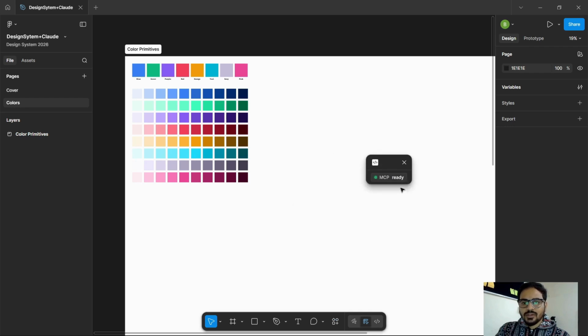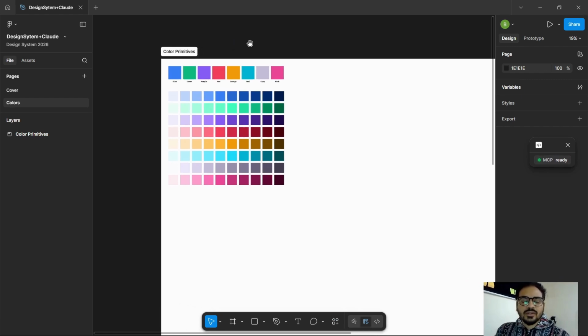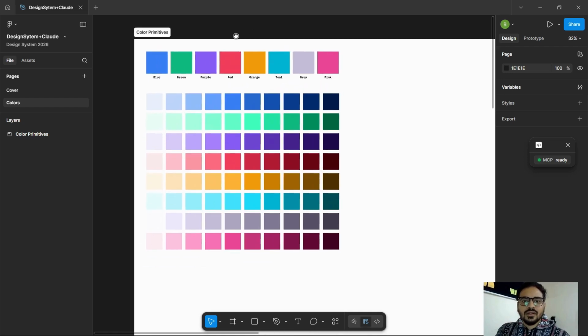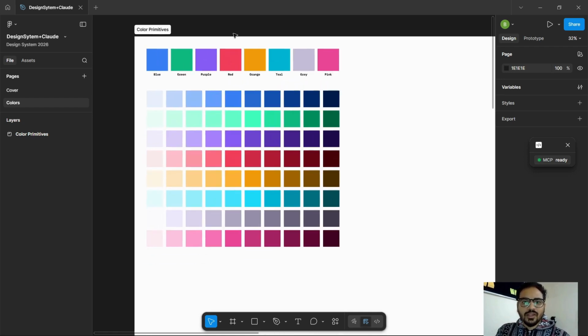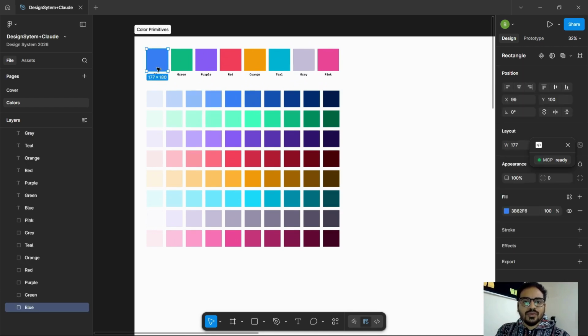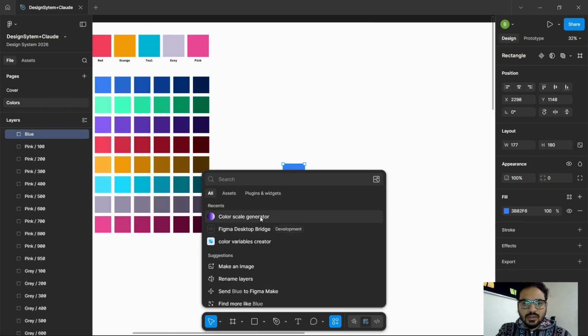So yeah, now you can see MCP ready is there. I just keep it aside. So here are the colors, and we need to create the variables. In the manual approach, what we can do is select the color again and start it.